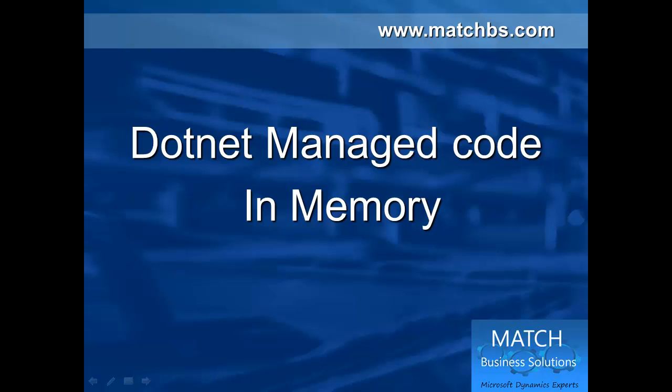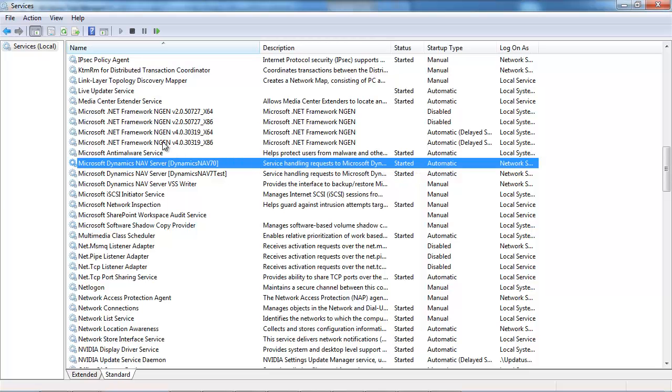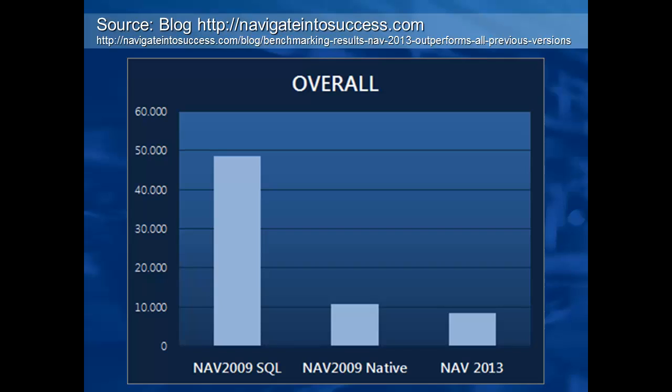Now, .NET managed code and in memory. So the code of NAV is compiled by the .NET framework, which is a very, very quick technology. So that's a graph showing improvements made in NAV 2013 compared to previous versions. So using the in-memory and a bulk insert.